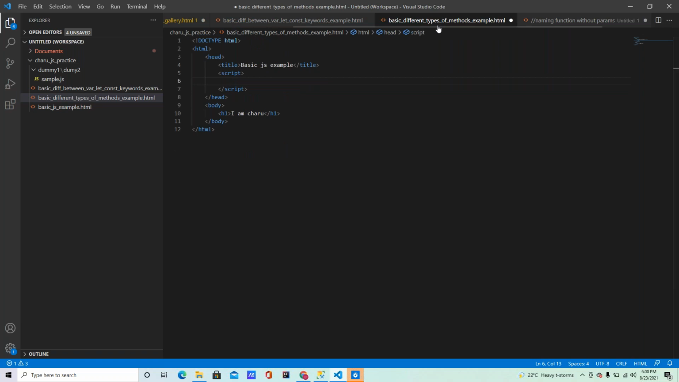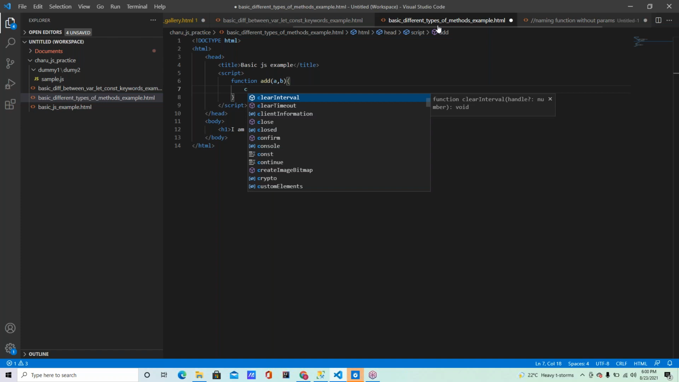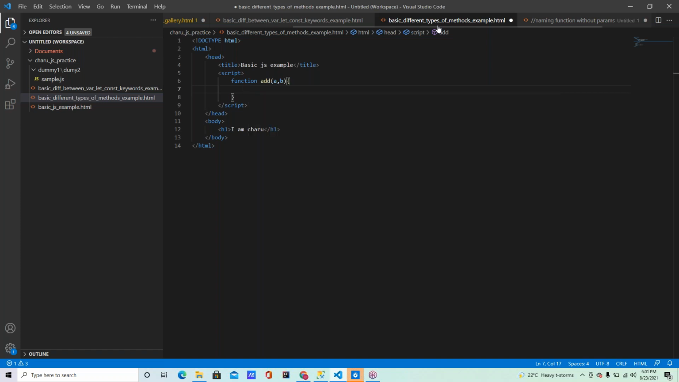Now take the control, Charu. Write the anonymous function. First write the naming function with params. Naming function with params. No, don't write ABC. Write it like that. Now wait 1 second. Don't do anything. Now convert this into an anonymous function with parameters. Try to guess and convert. Convert this into an anonymous function.